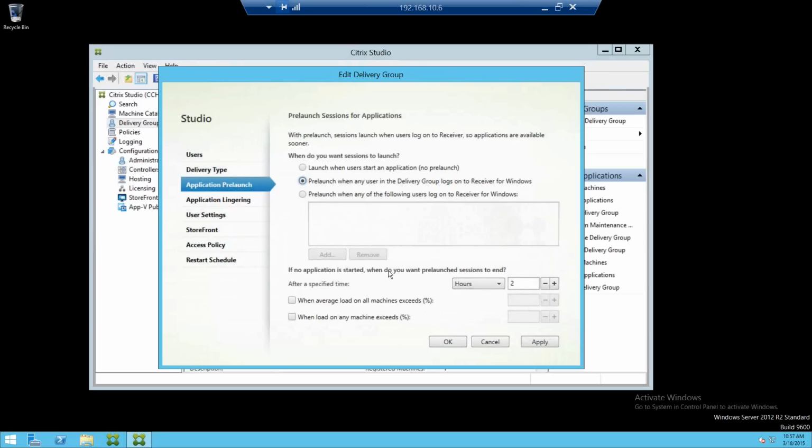So you'll want to turn off that session. You want to terminate it and return those resources back to the server. So we're going to turn this off. The default is 2 hours. So I'm going to put this at minutes. I'm going to say if you haven't launched an application within 30 minutes, I'm going to terminate the session.